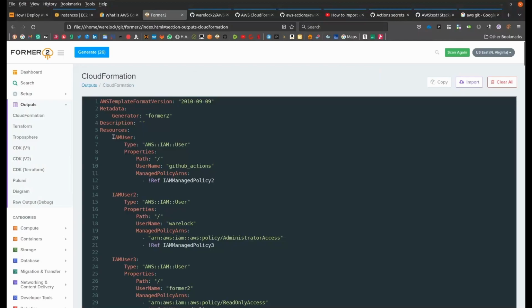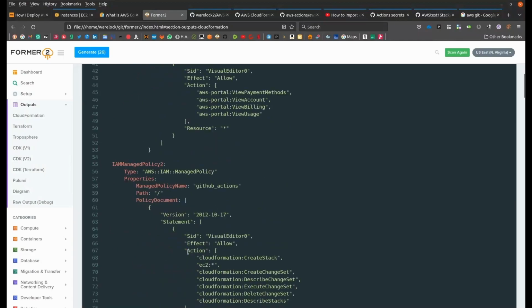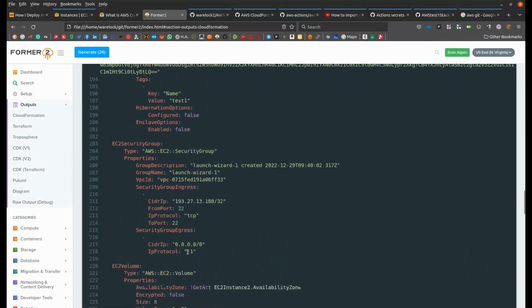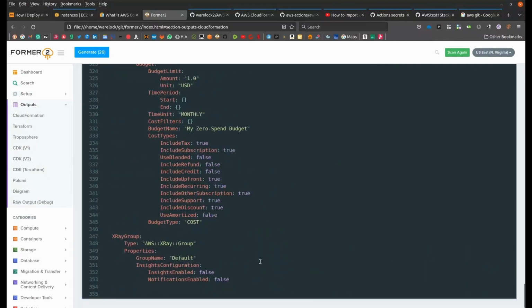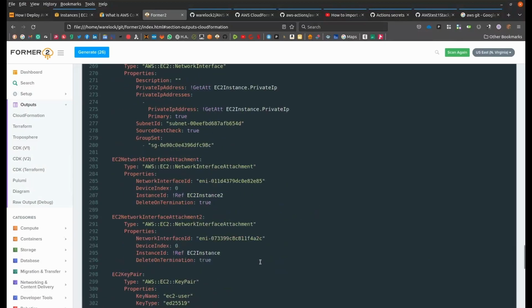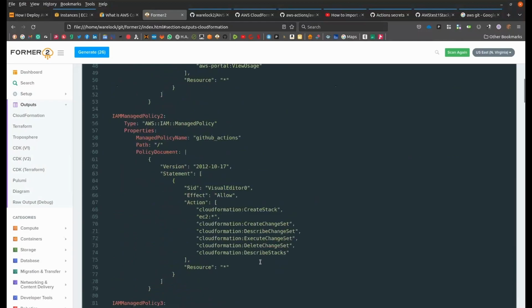So this is a definition for an IAM user. The username here is Github Actions. Here's Warelock. Here's Former2. It literally tells you every single thing in your account, right? So that way, if you just go, well, what the hell do I have in EC2 or in Amazon? This is one way to easily find out. It's like a complete scan. So I just wanted to let you know that. Yeah, but that's a little bit beyond the scope of what we're doing.